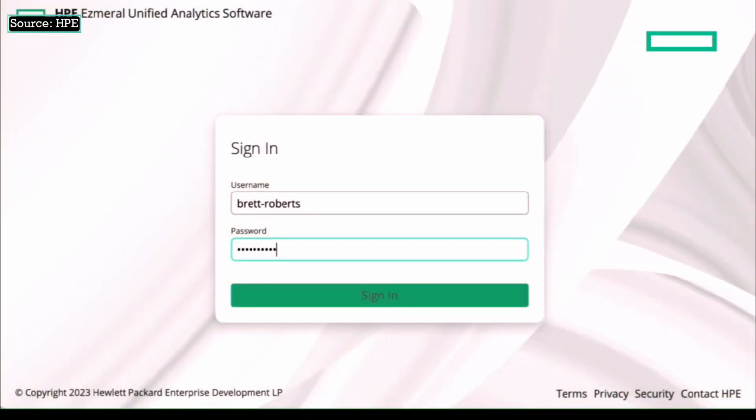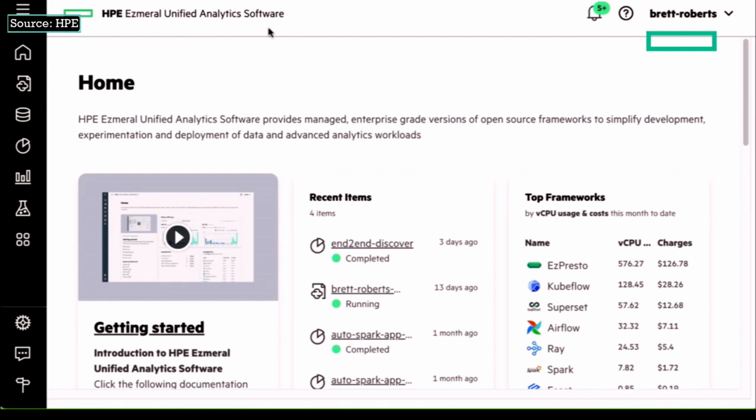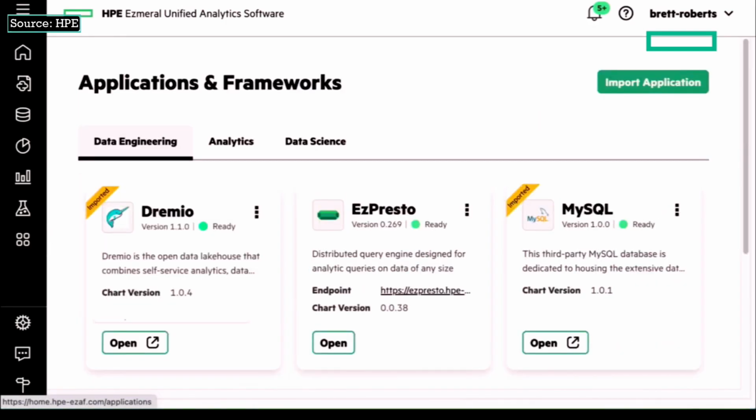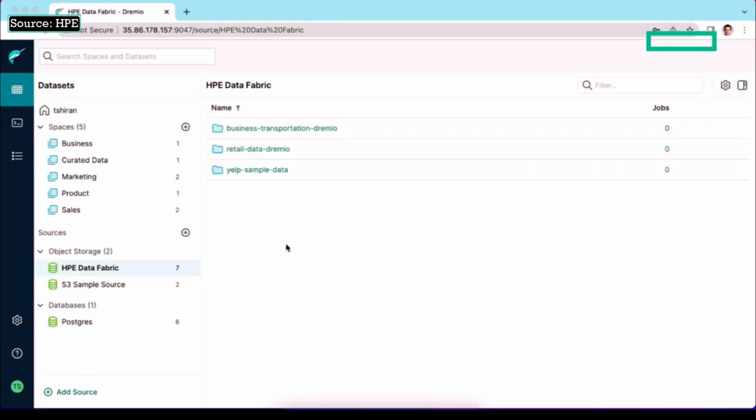So what we're going to do here is log into the Unified Analytics portal. Once you're in there, you can see a variety of different frameworks, different applications that you can deploy. Unified Analytics is based on Kubernetes, so everything's open. You can use a variety of different things, and one of the options here is Dremio. All you have to do really is click on the Open button.